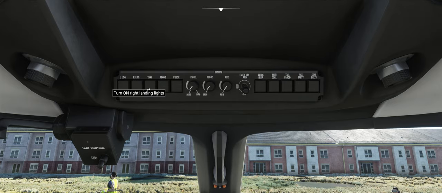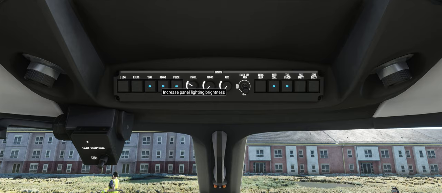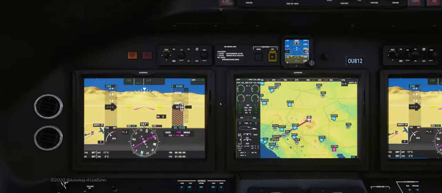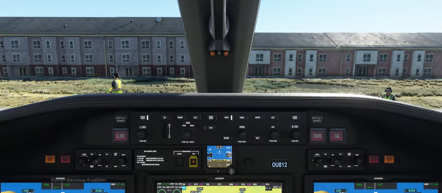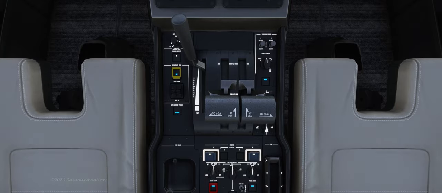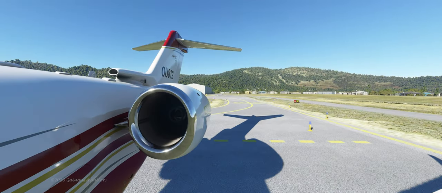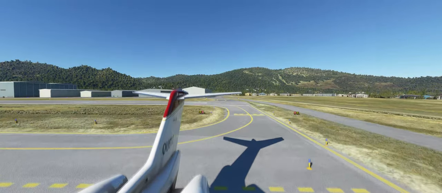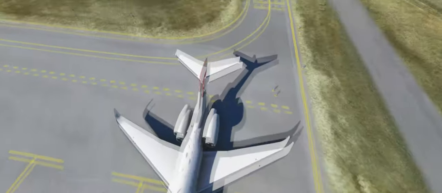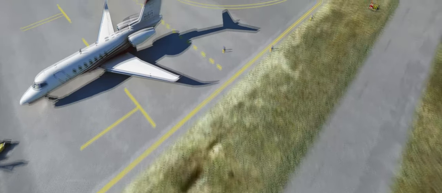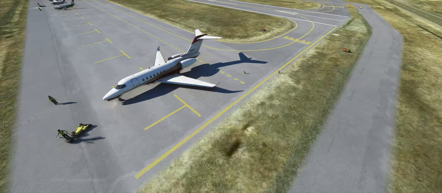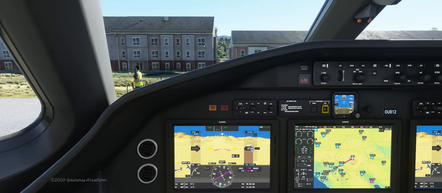And let's get some taxi lights going here, as well as a couple of other lights. And let's put a little light down here on the instrument panel. There we go. We don't need too much. It's a nice bright day out. Checking everything over. All right, that engine's up and running. Let's take a quick bird's eye view of where we are. We're at the end of this parking area. We don't have far to go to get to the runway.